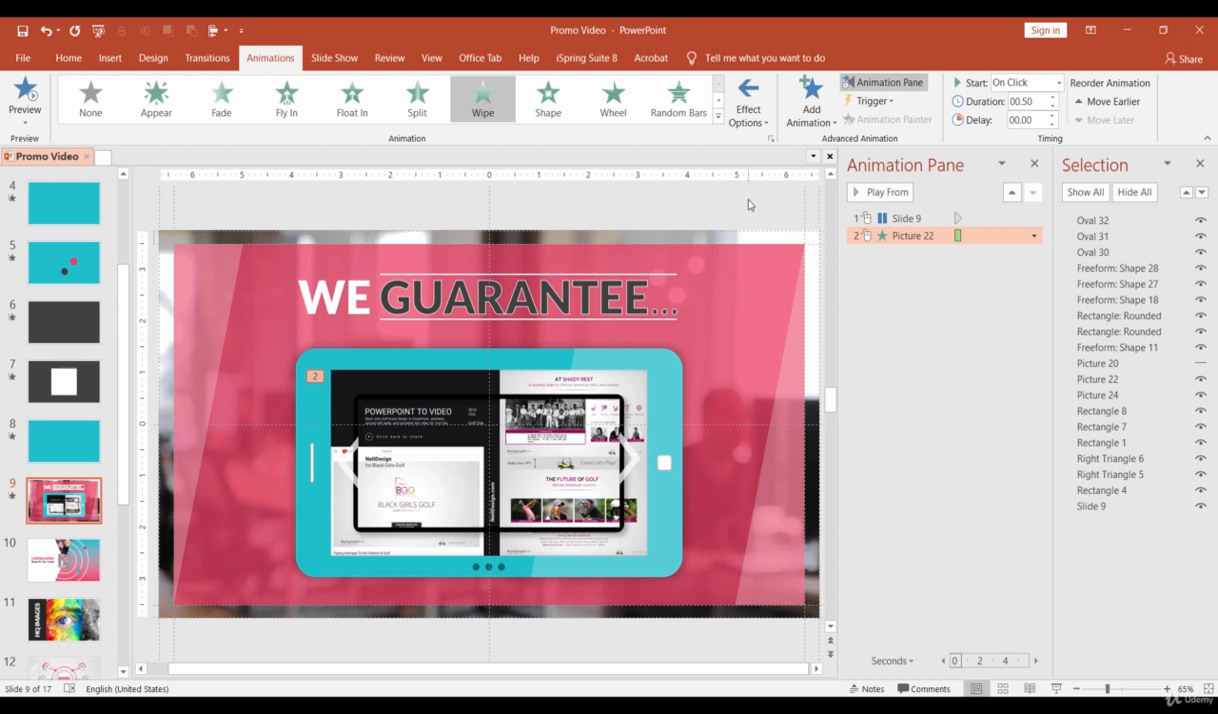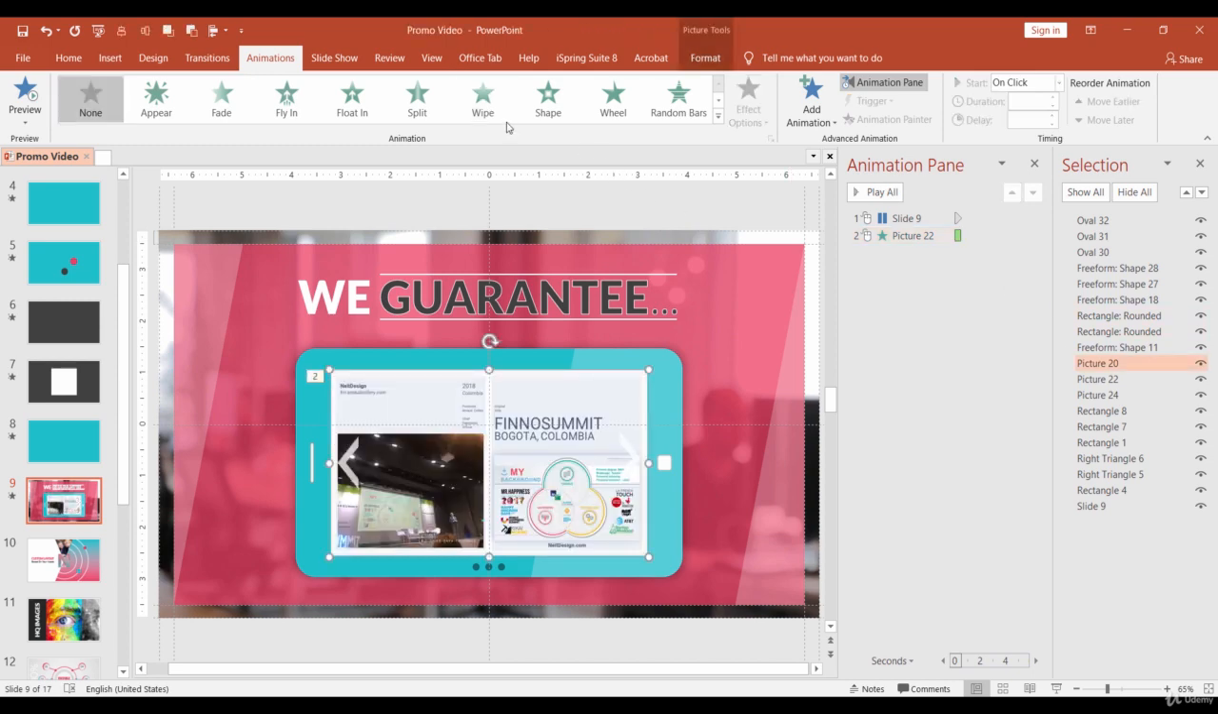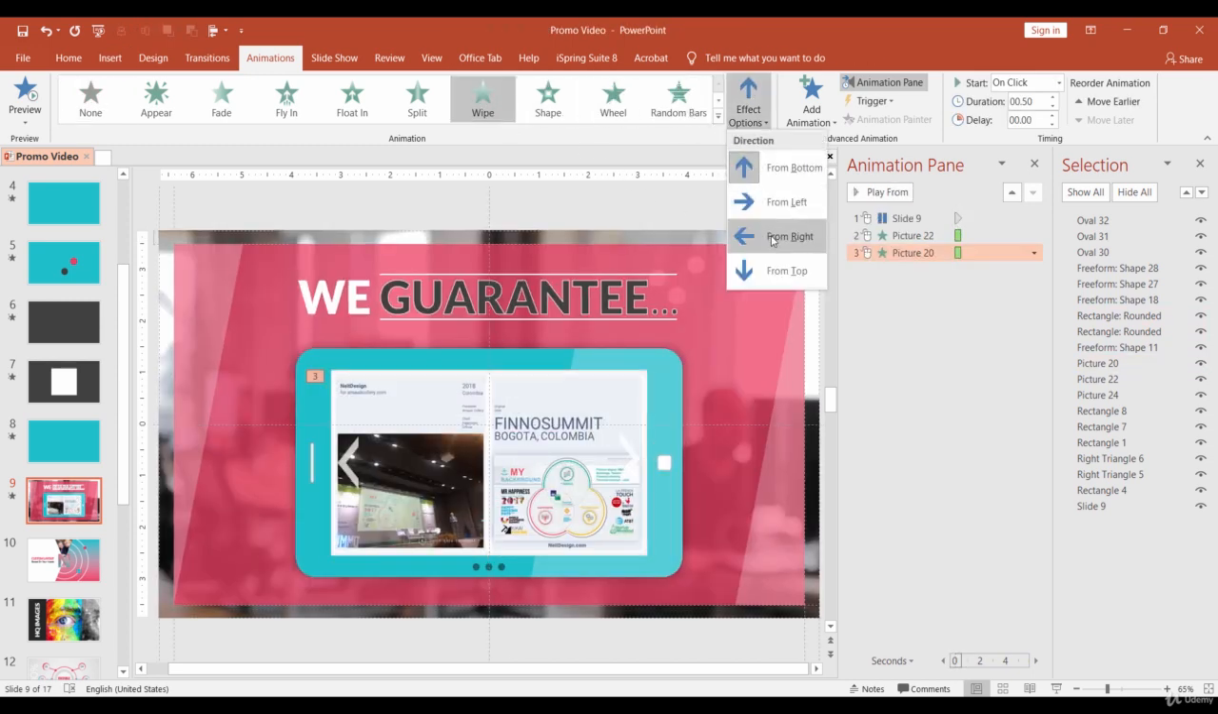Okay, now we need to apply the same animation to the last image. Enable it and choose the wipe animation, direction from right. Looks simple, doesn't it? Let's make it a bit more complex. Animate the arrows and buttons of the tablet.